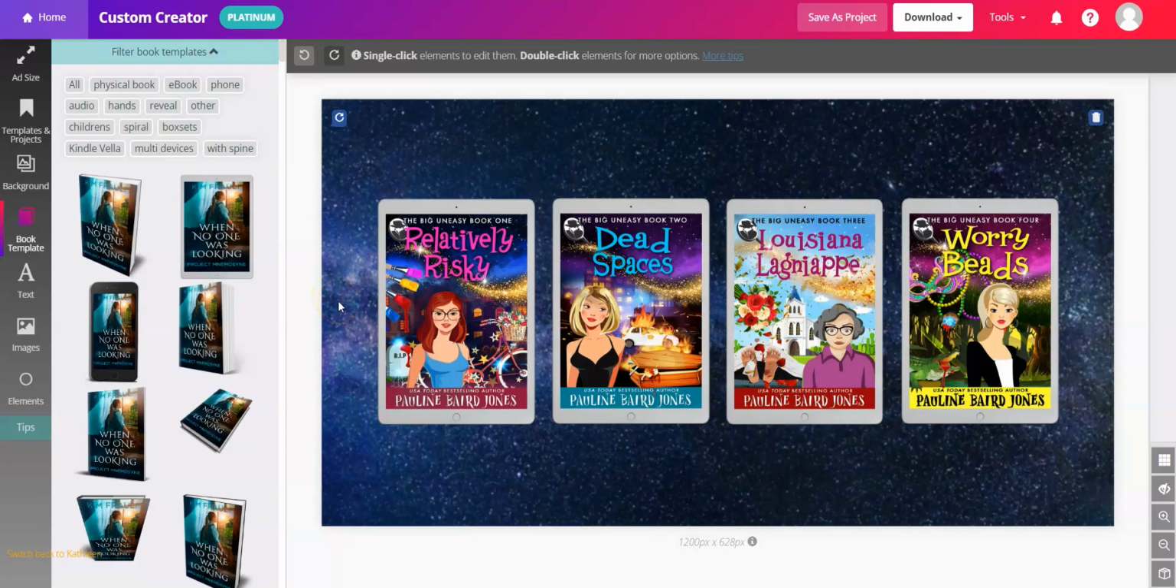So now, when you're adding one book cover and you get it resized to the size that you want, just click that duplicate button, the plus button in the lower left corner, and add as many as you need.